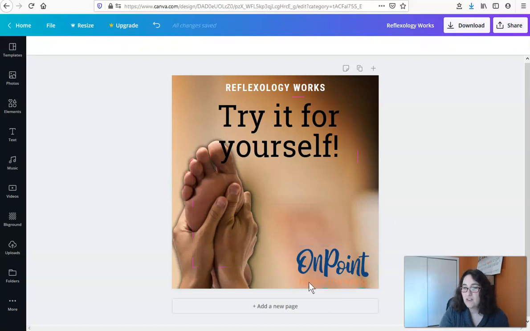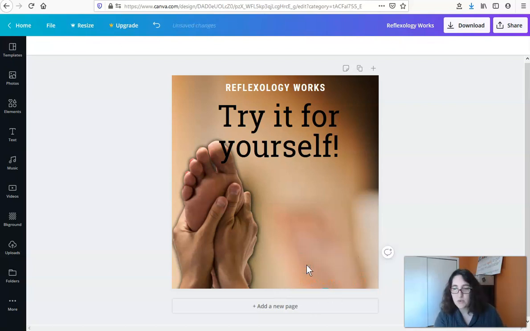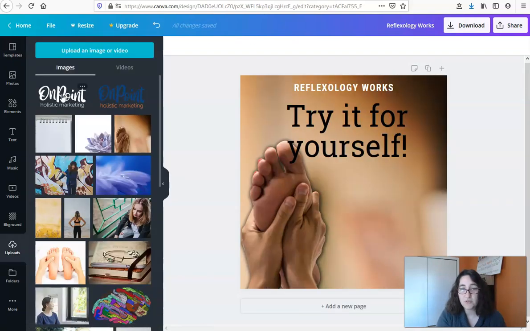Now, you can see on here, though, my colored logo does not look good on this graphic because there's not enough contrast here and you can't really read it. So I'm going to delete it. I'm going to go back over here to my uploads, and I'm going to try my white one.